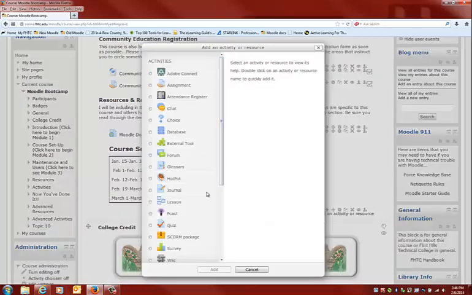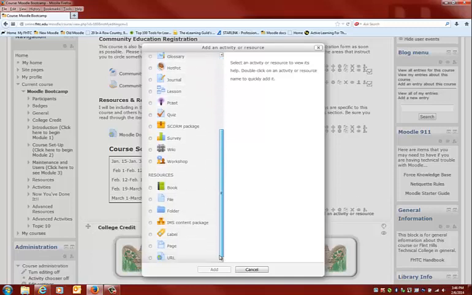The top part of this gives you the activities, which we're going to work with in the next section. The bottom part of this gives you your resources, and these are the items that we're going to be going through one thing at a time and going over.